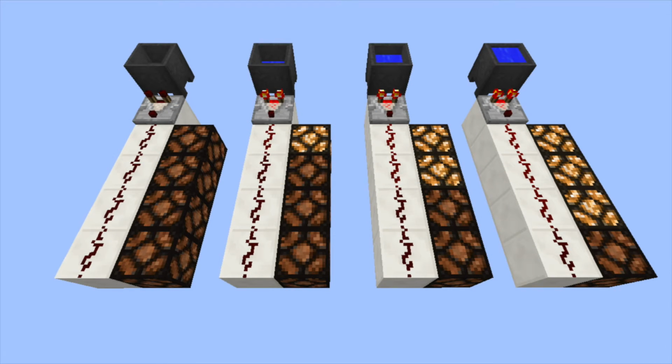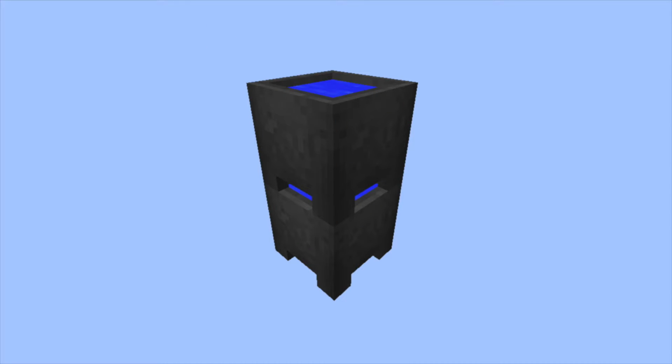Each cauldron has 4 states: empty, 1/3 full, 2/3 full, and full, which when given a comparator output a redstone strength of 0, 1, 2, and 3 respectively. Redstone however has 16 different signal strengths, ranging from 0 to 15, so I have to use 2 cauldrons. Since each cauldron has 4 states, the total number of combinations in 2 cauldrons is 4 times 4, or 16.